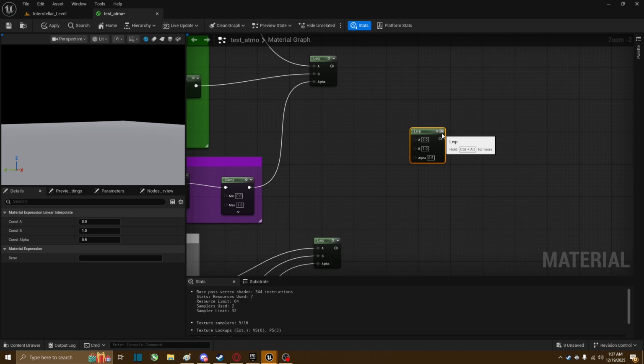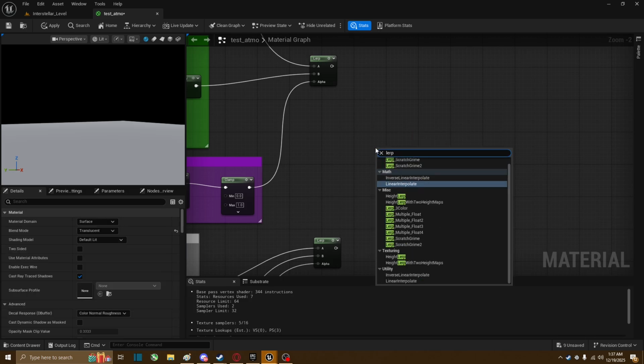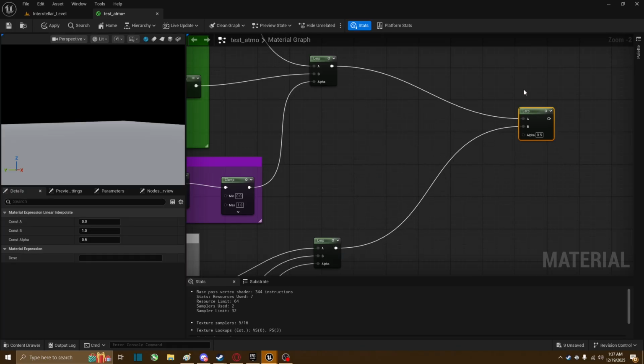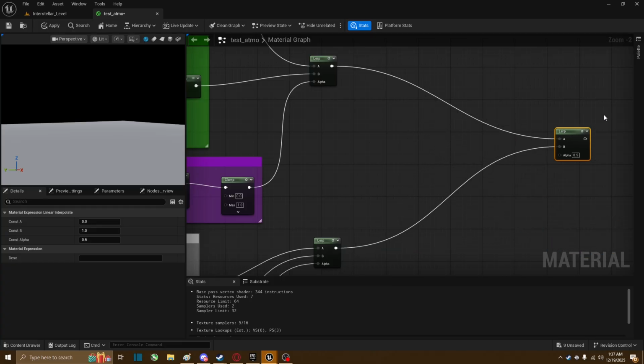And we are going to... Ooh, wait, hold on. This is not the lerp node we needed. Lerp interpolate. Oh, maybe it was. Okay, we're going to put this in here. Put this in here. We're going to bring this out somewhere, anywhere out.